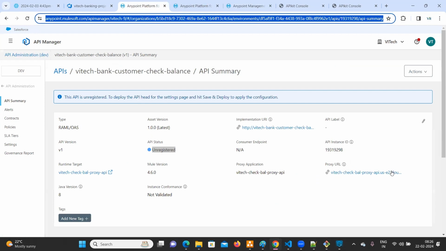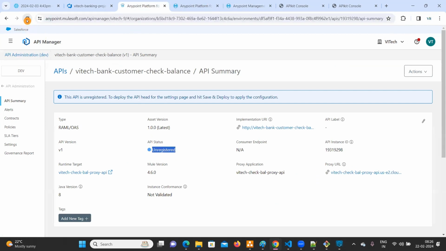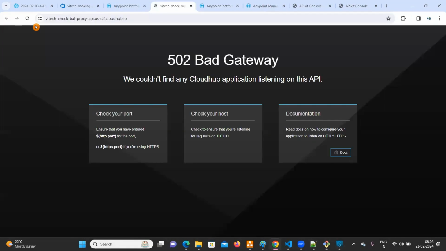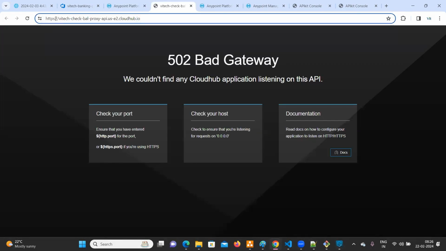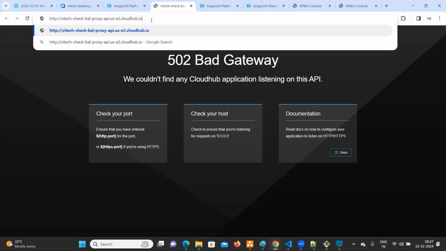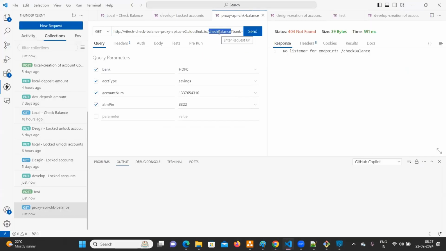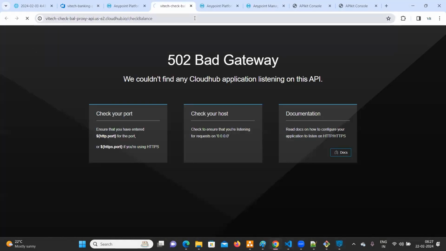Okay, cool. We'll see. It is active now. So whether this one is working or not, we'll see now. So no need to provide /API here. What is the endpoint? Check balance. Okay, bad request. See, this time it is coming properly. Correct.